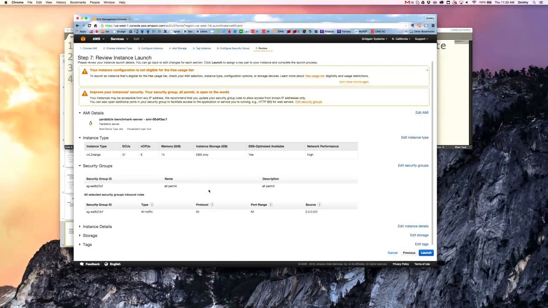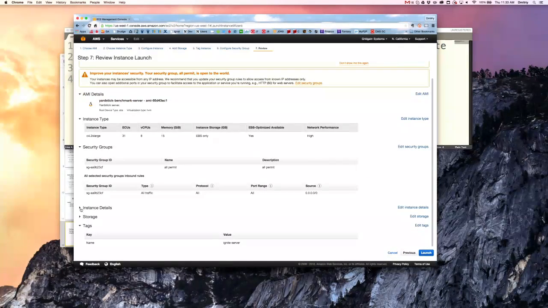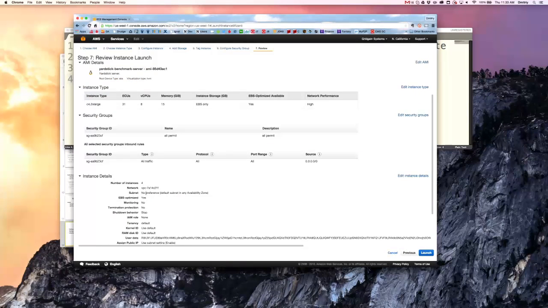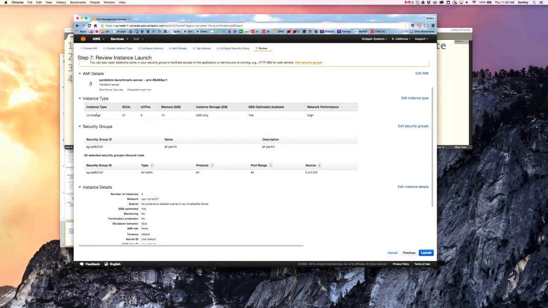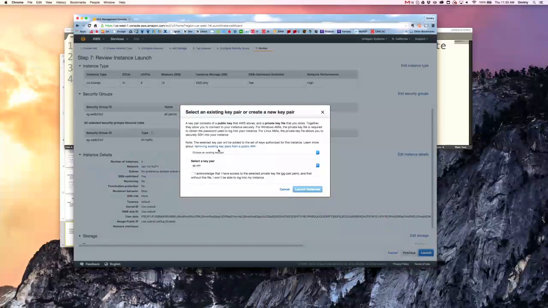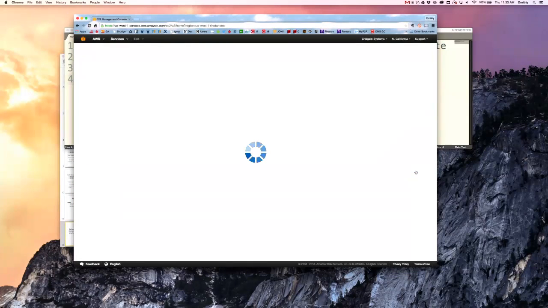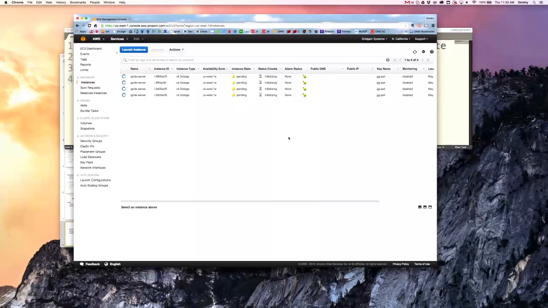And now we can review and launch. We have tags, Ignite server, instance details. We have 4 instances. The instances are selected correctly, so let's go ahead and launch. Choose existing key pair. We already have a pre-generated key pair. And to view instances, the instances are starting, and they're going to be waiting for the benchmarks to execute.